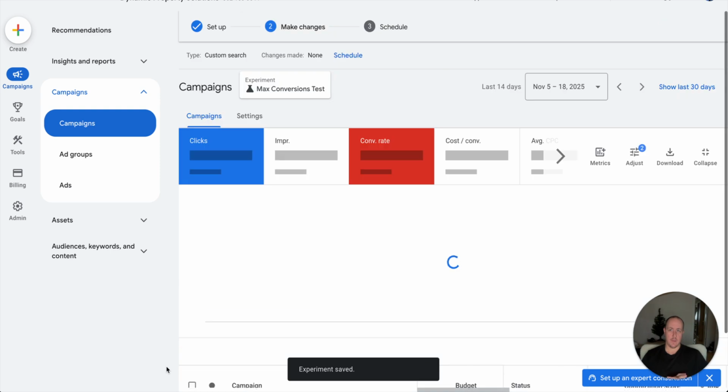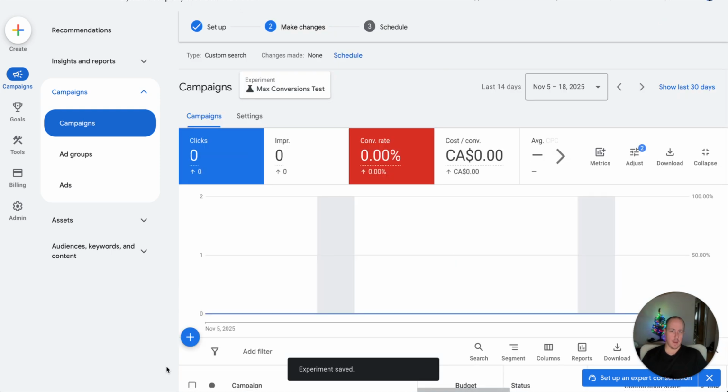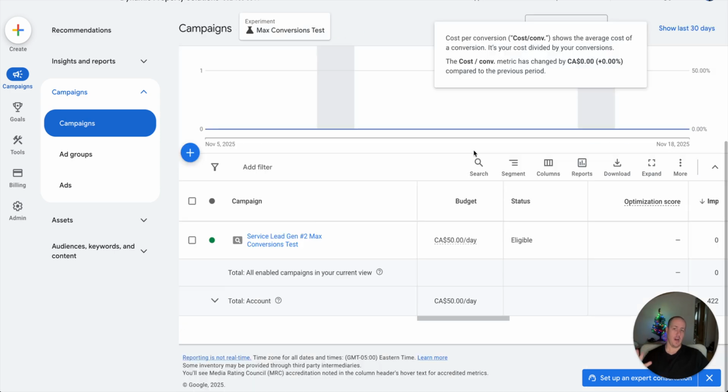Now, this is where a lot of people get hung up. They think maybe they did something wrong, maybe there's an issue, but this is where you make the changes that the test will apply.